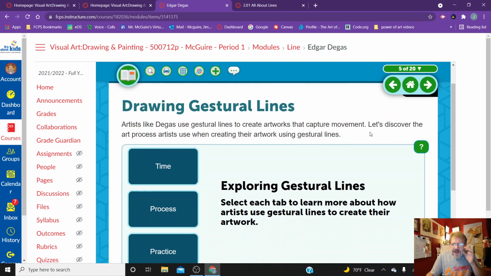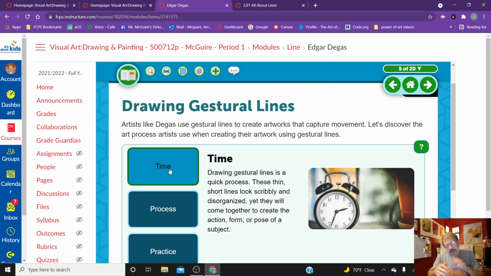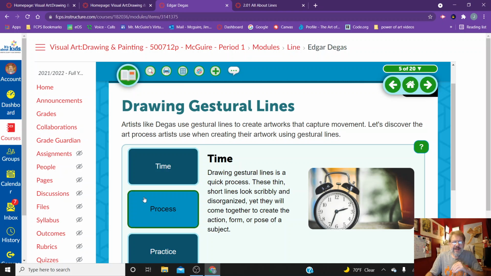And then last but not least on this is how Degas used these gestural lines to create artworks. And so when artists are creating these little gestural drawings, they time themselves very often. Degas would do this. Picasso was big about doing these types of things. And it's really a time-honored tradition where artists will limit themselves, like what kind of gesture can I capture in just a matter of seconds? Not minutes, but literally seconds.